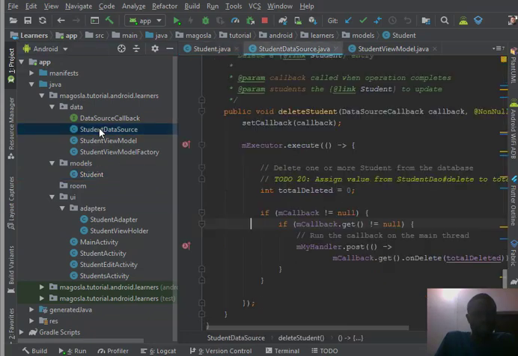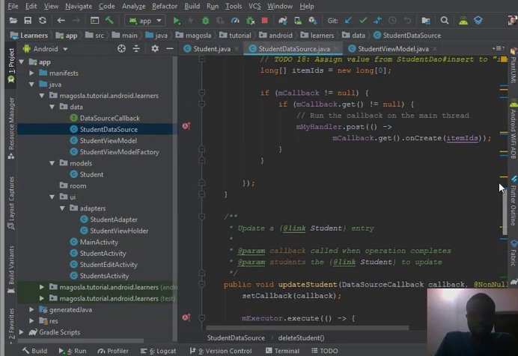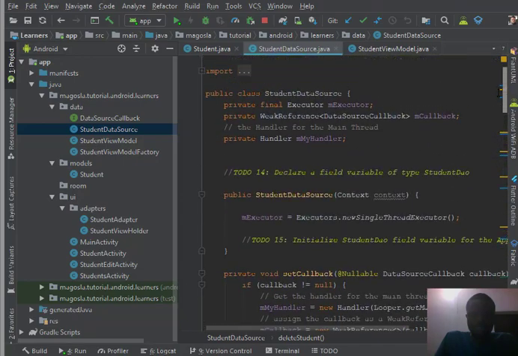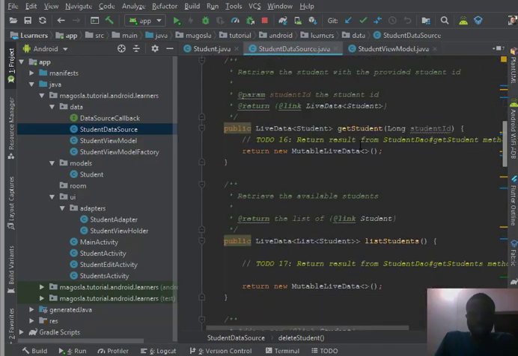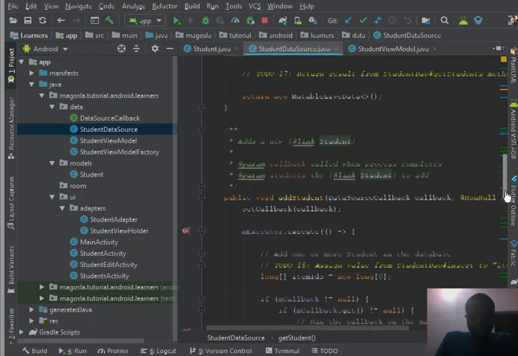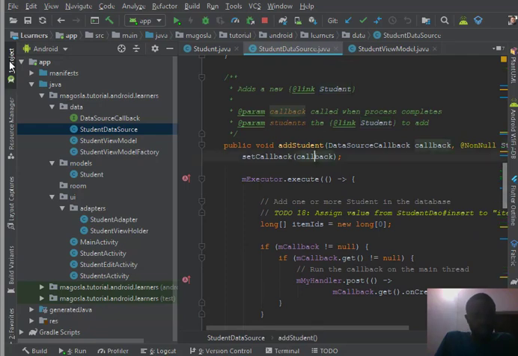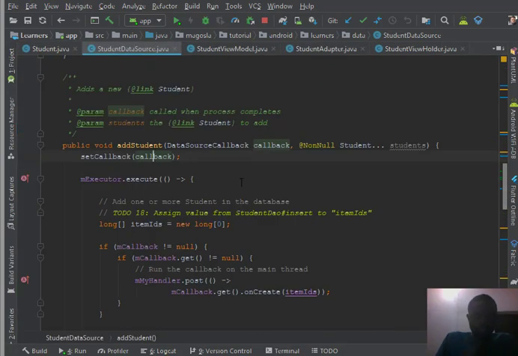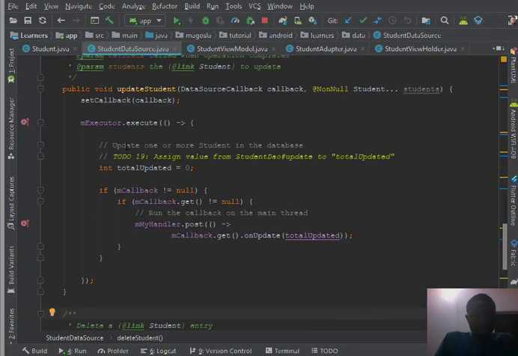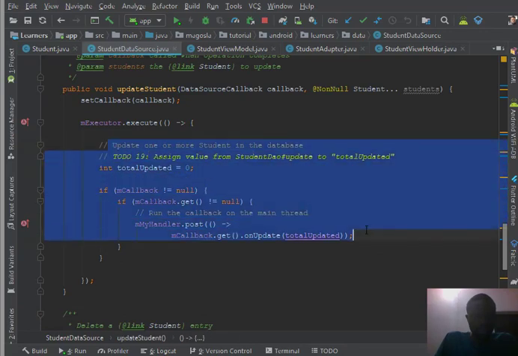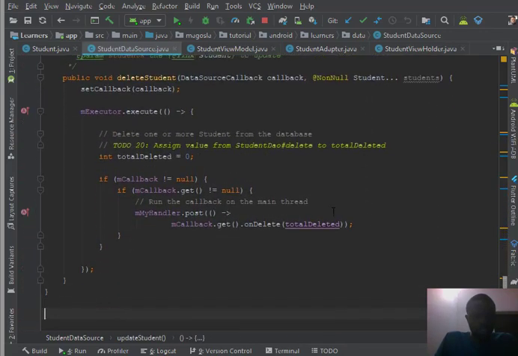Also, we have a data source class which is called student data source. This data source has methods to list students, get students, add students to the database. The statements to add students will be run on a background thread. Then we have update students. Update students will also be run on the background thread. Then to delete students, statements to delete students will run on the background thread.